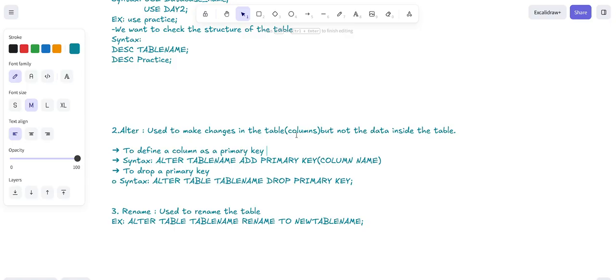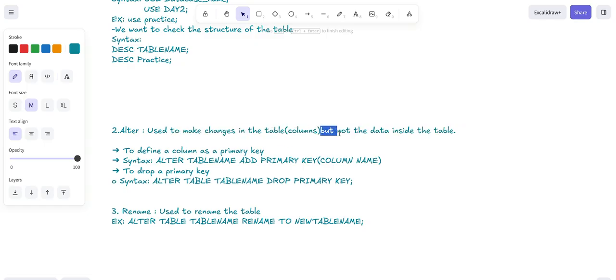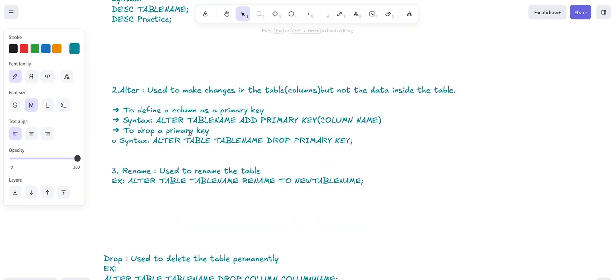And also the most important point, not the least, okay, it is used to make changes in a table, but not the data inside the table. जो हमारा टेबल के अंदर डेटा है वो सेफ रहेगा. We won't be making any changes into it by using the alter command, but we will be changing the structure of a data. Okay, and manipulating the structure of a data. Okay, basically. So this is to define a column.